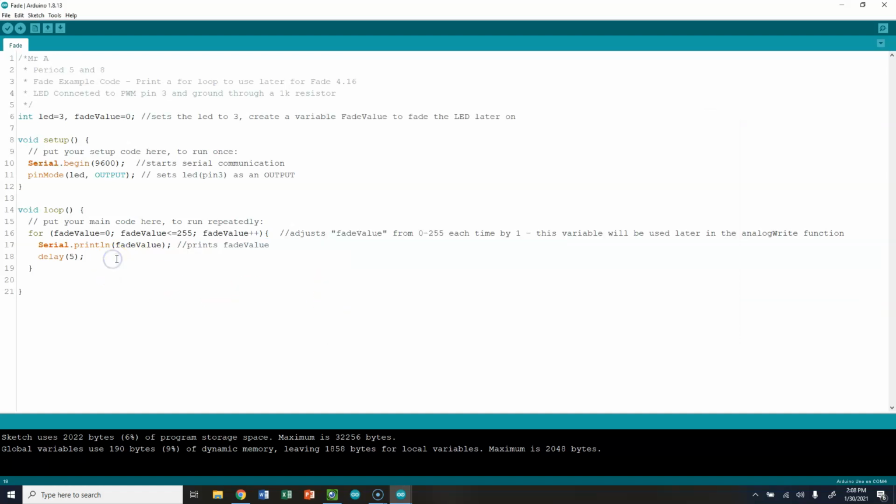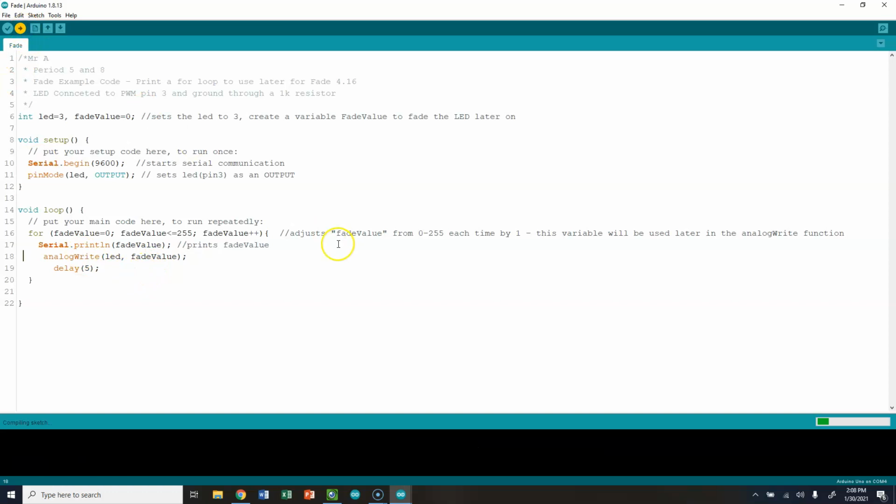So from here, I can just simply say, okay, analogWrite my LED, my fade value, right? Because that's the number that's actually changing every single time. And the reality is that I want my delay below that. Right, because I really want to adjust my LED to that number, wait the 5 milliseconds before I adjust it to the next number, and then wait again. So we'll upload.